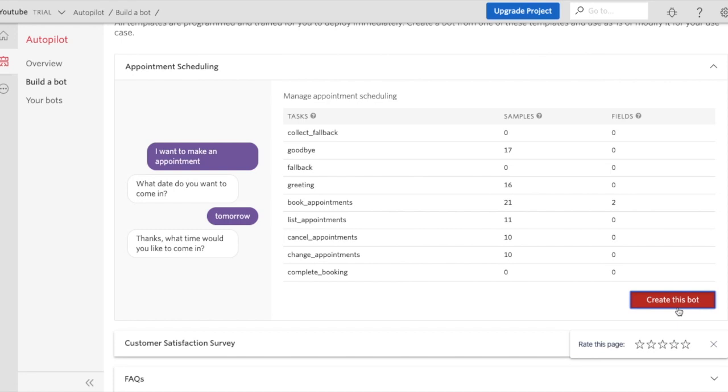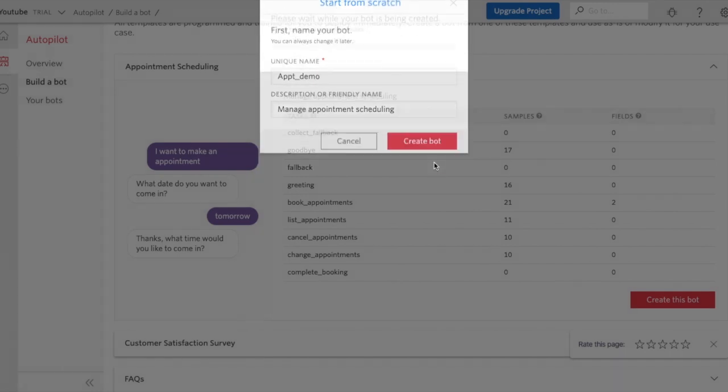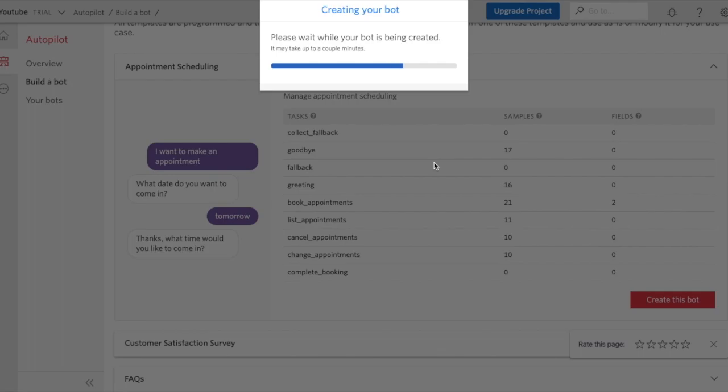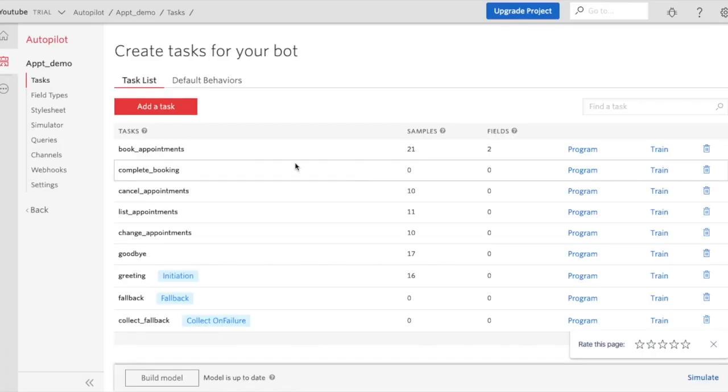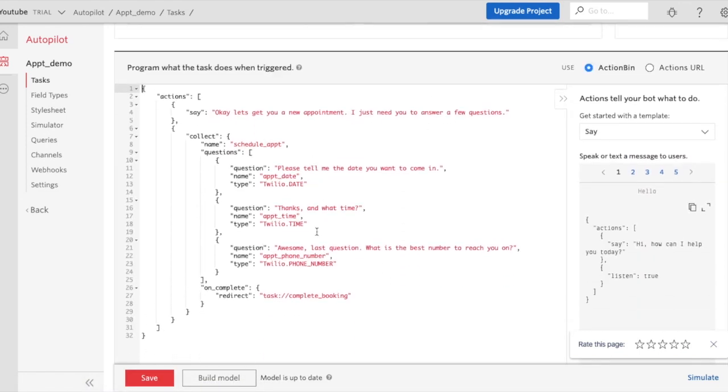So we're going to create this bot. I'm just going to call it appointment demo because I already have appointment demo. So we're going to create this bot. So the bot is created. We're going to focus on book appointments, this task right here, because this is where we're going to send our data. So right now, I have a couple of questions.